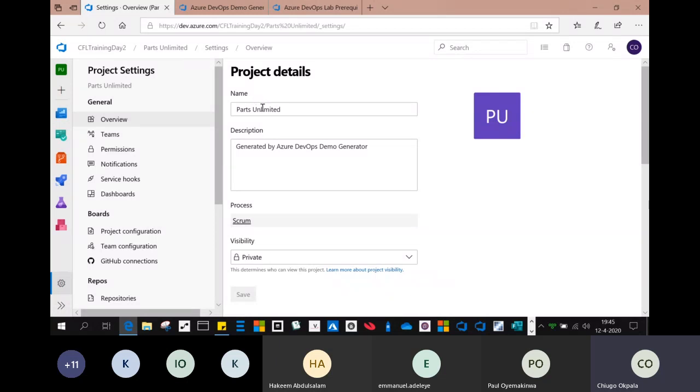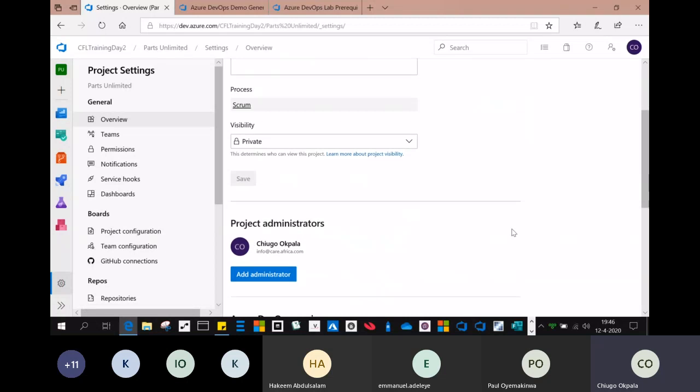So in a project, you have to indicate a name, the description, what you need, and process, which means you can use a Scrum process or the Agile process. And also the visibility: you can have a public project, where you will leverage GitHub or GitLab, or make the project private. And then you have the project owner.